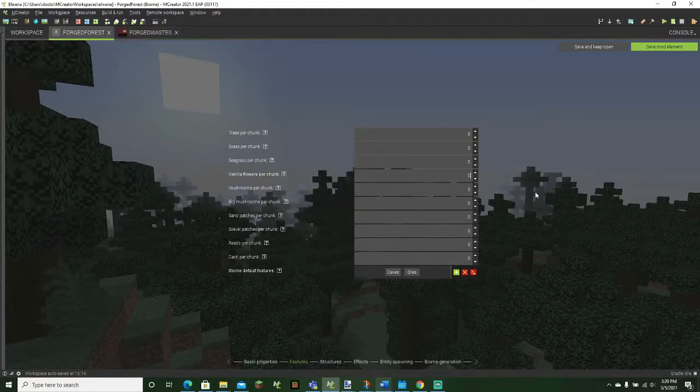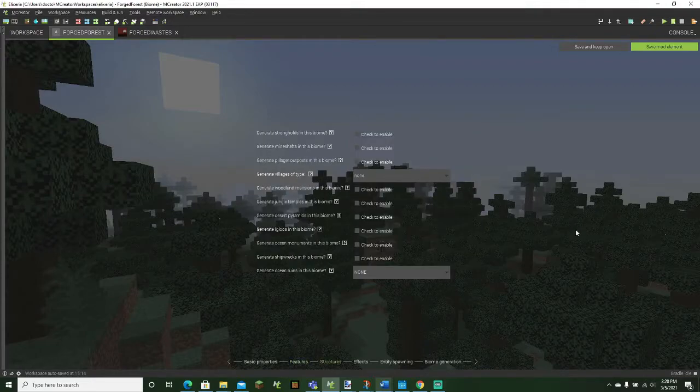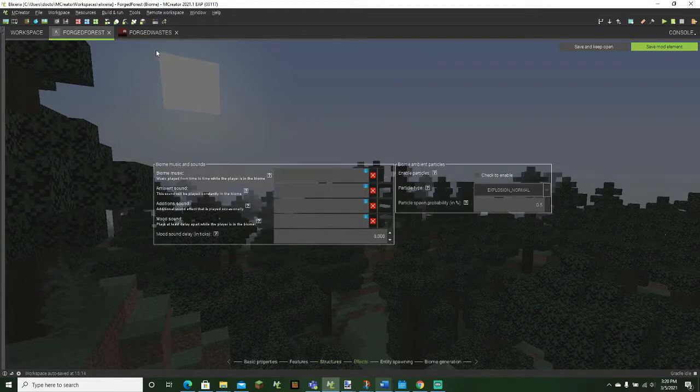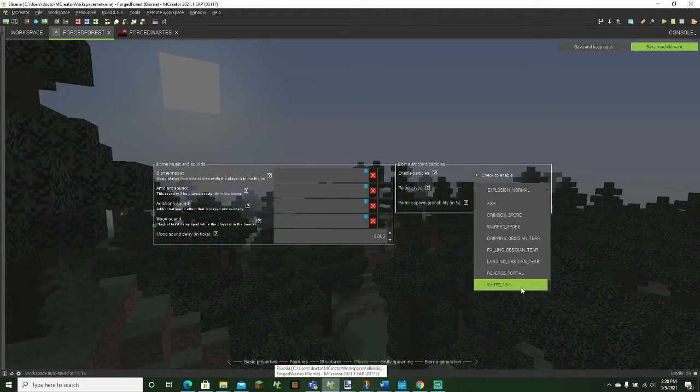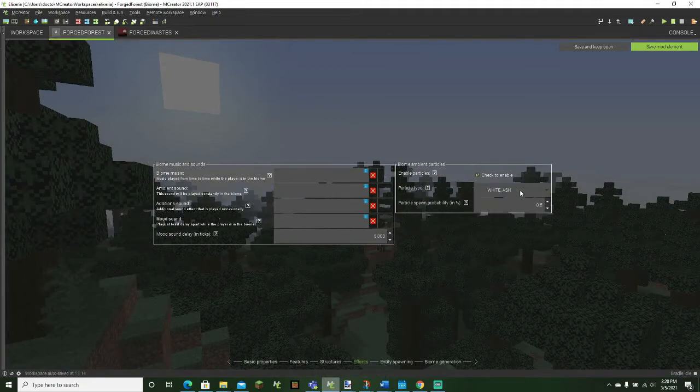So yeah. And also, you can go to structures and set the different structures like strongholds, jungle temples, shipwrecks and stuff, and then also particle effects on here. For this biome, I have white ash, so I'm also going to be setting white ash just to spawn randomly, and then also choosing the same particle spawn probability and percent.